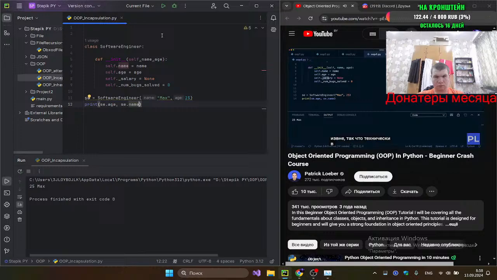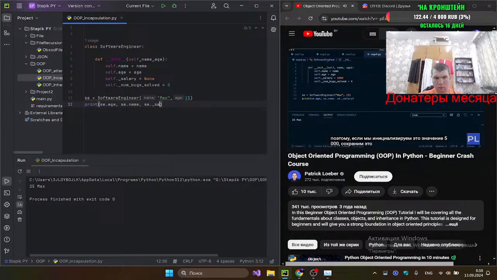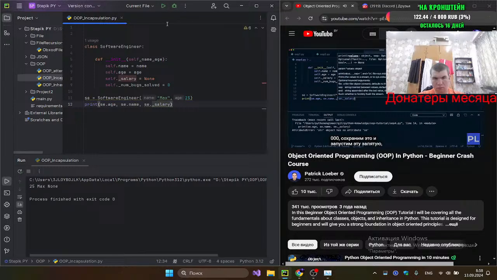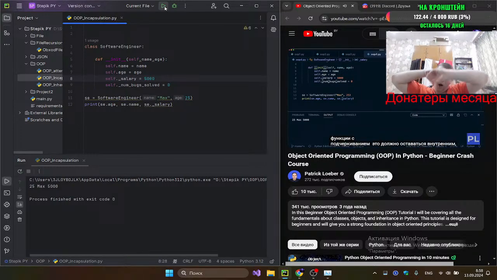So technically in Python this is not completely private. So for example we can access the self.salary. So if we initialize this with 5,000 and save this and run this, then technically this is working, so we can access this from the outside, but we shouldn't. So for each attribute or function with an underscore, this should be kept internal.